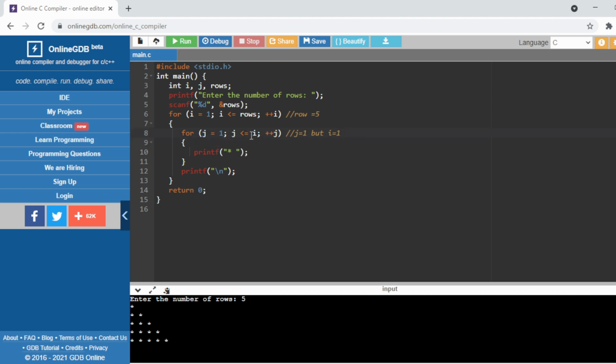Now the value of i equals 1, so this loop will run only one time. That's why this printf statement will work only one time, and this star will print. After that, the value of j will be 2, but the value of i will remain 1.